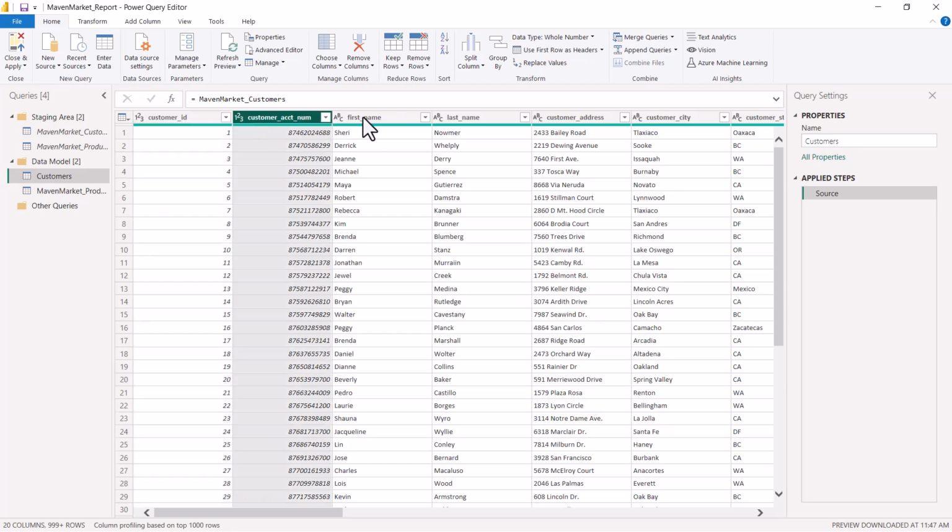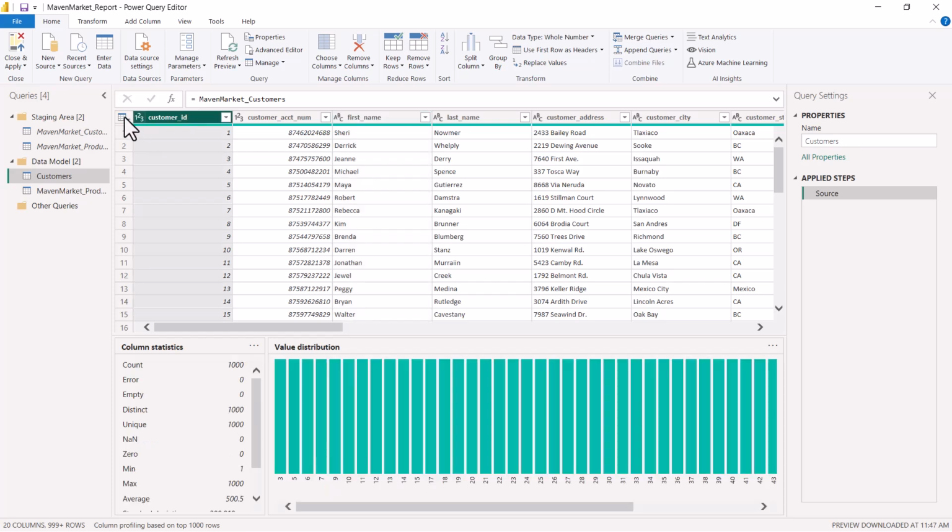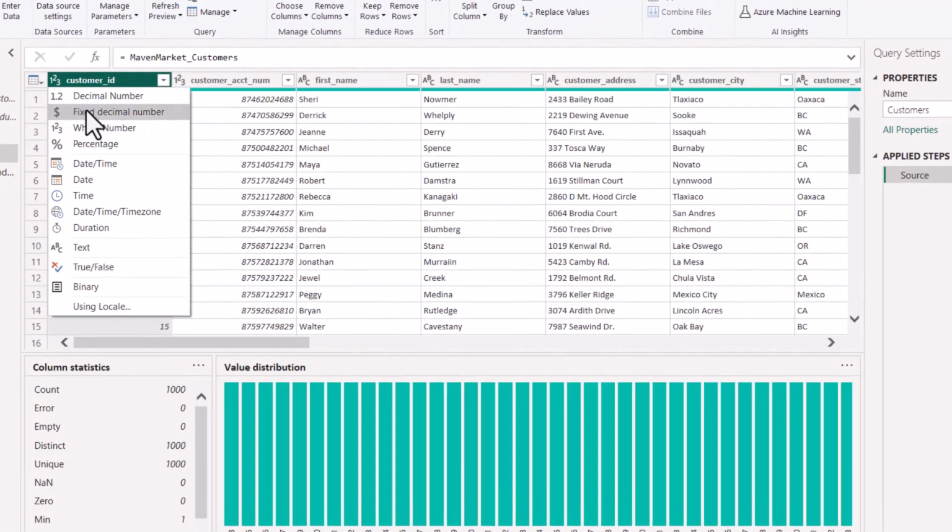For any column in your query or in your table, you are going to see that every column has an area on the left which has these 1, 2, 3 or ABC written. So if you just click on this area, these are the data types that can be set. So these four, decimal number, fixed decimal number, whole number, and percentage, represent the quantitative data type. Remember, we saw that quantitative means any number. So these are all the possibilities for a number.